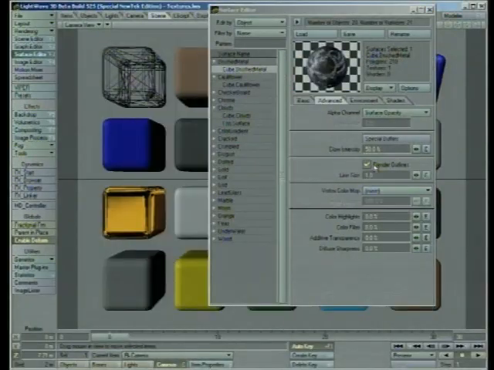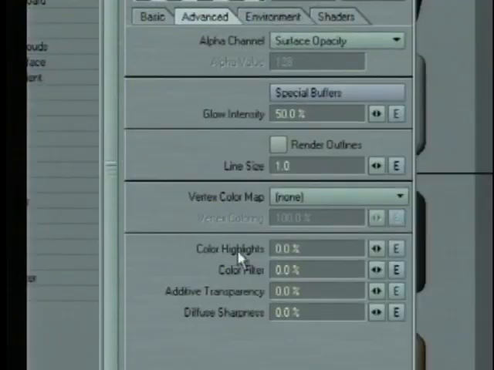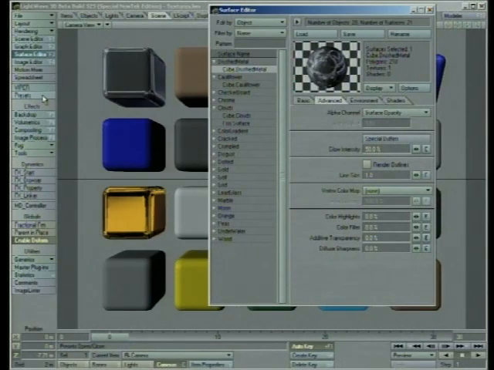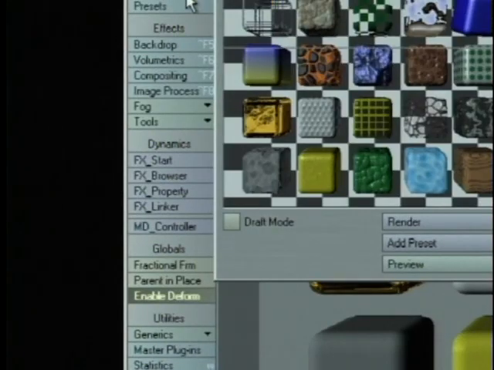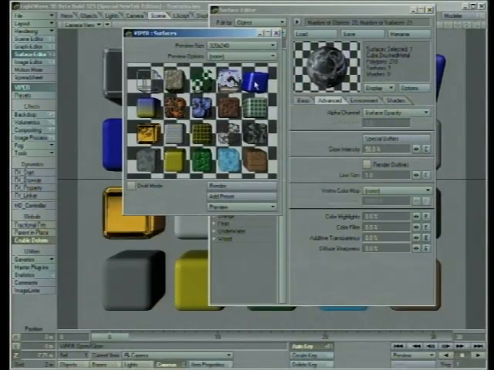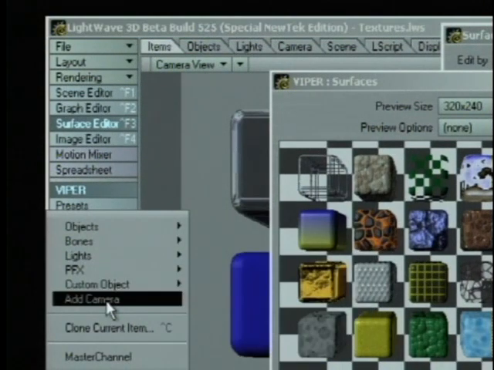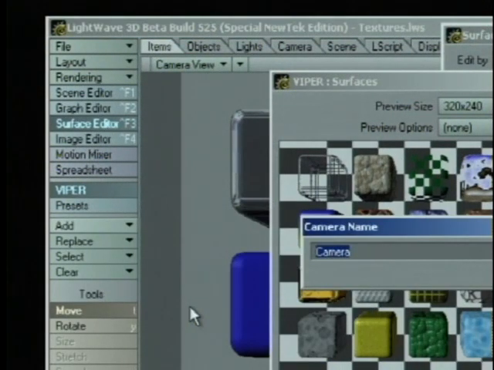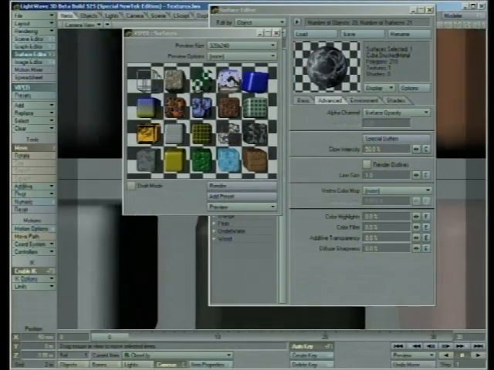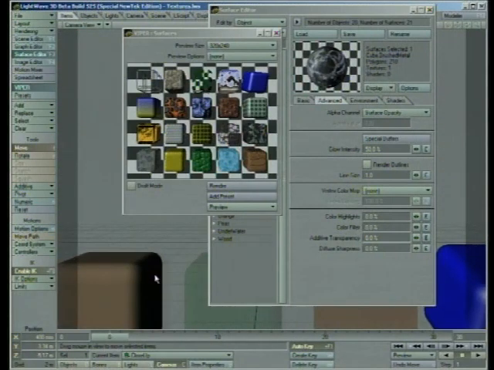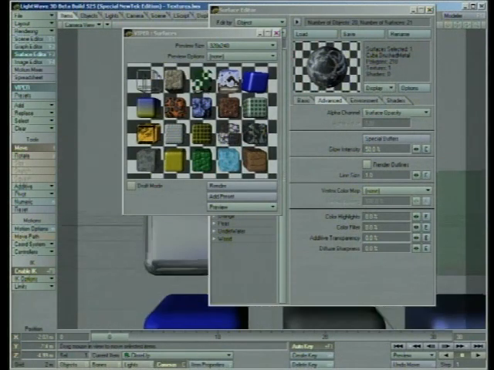It's pretty straightforward. The next thing is color highlights. And to show this off, I'm going to change my surface a little bit, and I'm going to go ahead and open up Viper again. And actually what I'm going to do now is I'm going to go ahead and create a new camera here. To do that, I'm going to go to Items, Add, Camera. And we'll call this Close-Ups. Okay, so I've got my Close-Ups camera. I'll move this over, and this way I can just zoom right in on one screen.